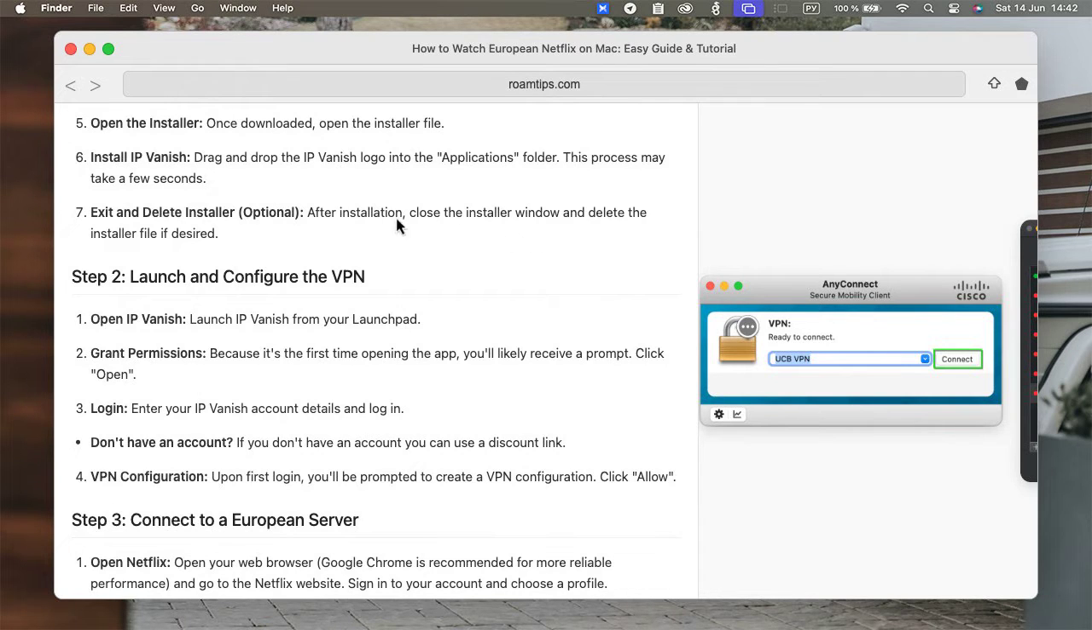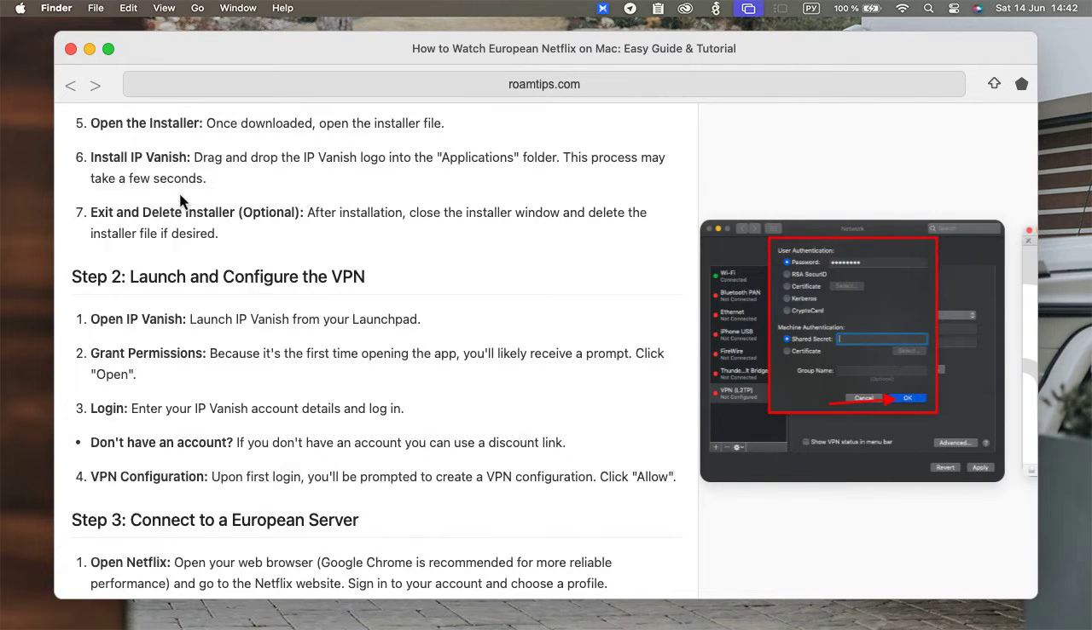Now to download IPVanish, hover over Apps in the top navigation bar on their website and click on the Mac option. On the Mac download page, simply click Download App. Choose where you want to save the installer. I'm putting it on my desktop for easy access.